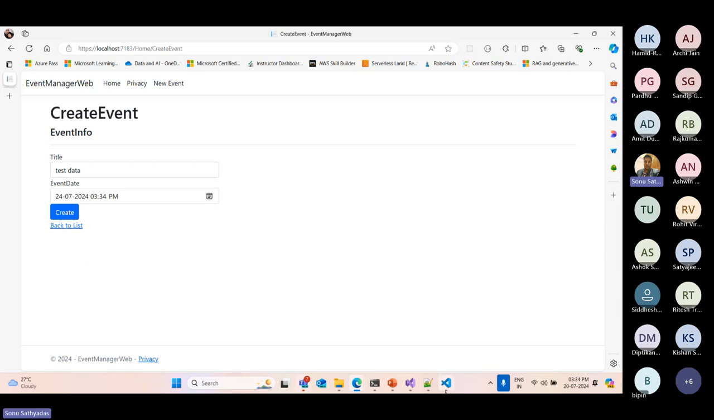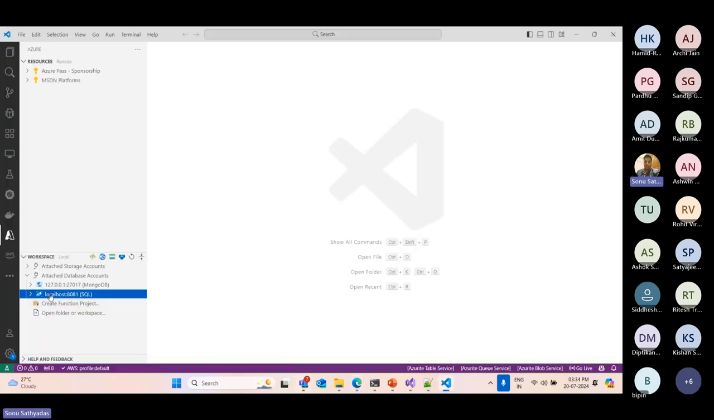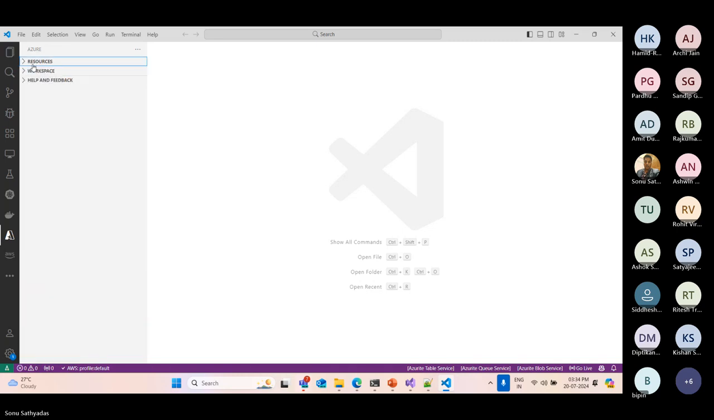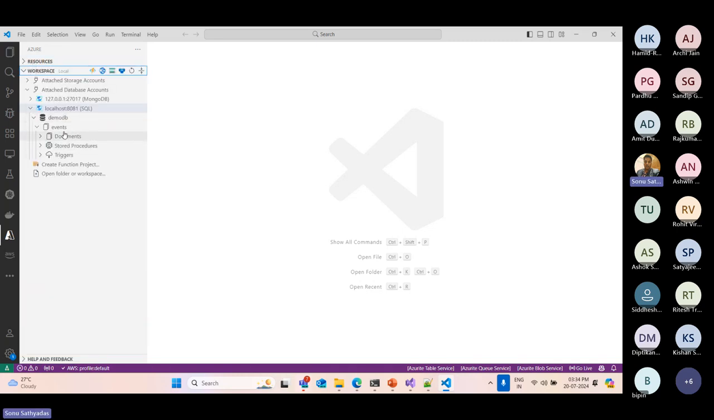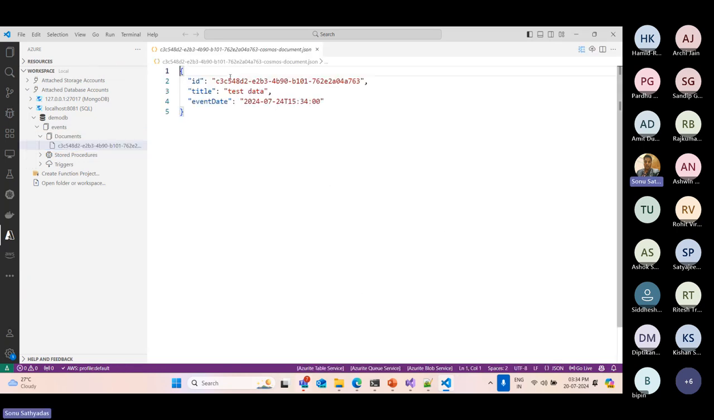Okay, it's done. Now let's refresh. Yes, you can see it's created here. Right, so inside the documents, you can see the document is created. Okay, so that means we can build the applications locally using the emulator.